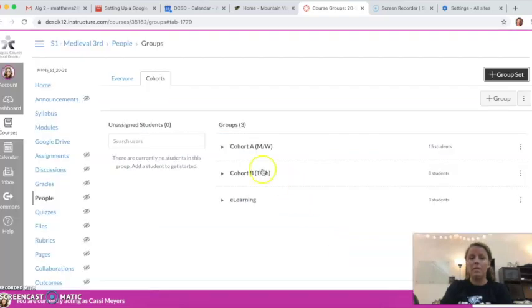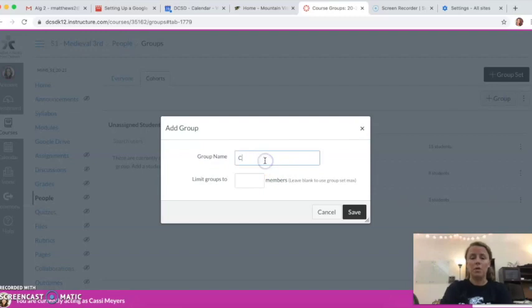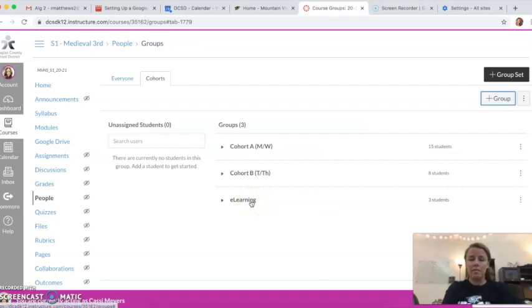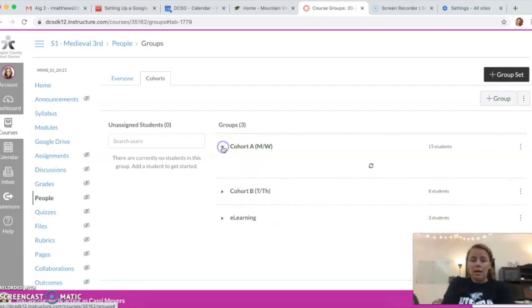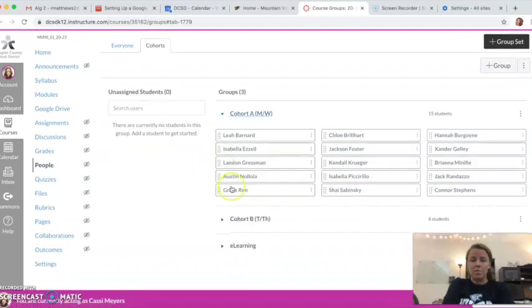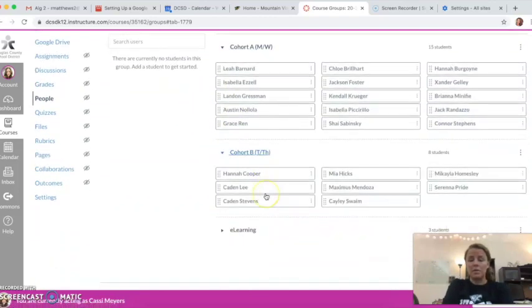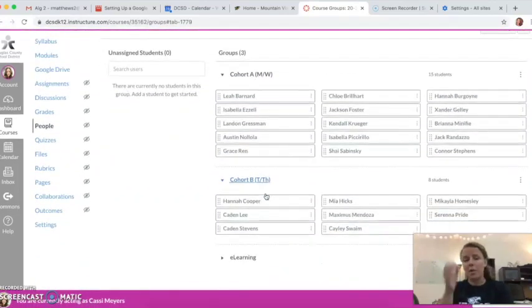And then within that group set, I'm going to create groups. I'm going to name one Cohort A and the other Cohort B. I'm not saving any of this because Cassie has already done this. So once I've created those two cohorts, I can begin to add students to them by dragging them over and adding them in. However, this is not going to be an effective method for creating differentiated due dates.